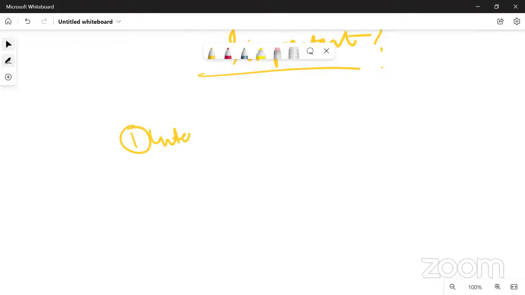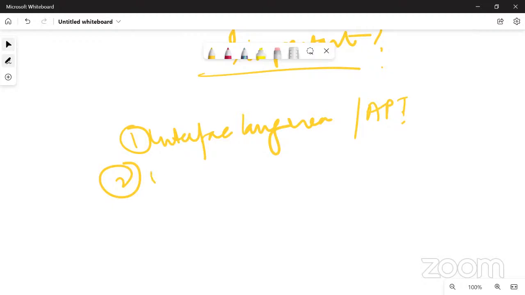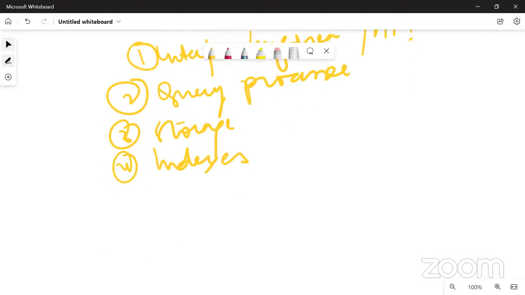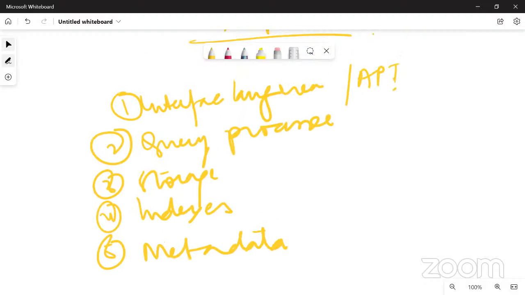One is the interface language or any API, then a query processor, storage, indexes, and metadata. So interface language or API: each database defines a language or API to interact with it, right? It's going to cover the definition, manipulation, query, the query language, and control of data and transactions.